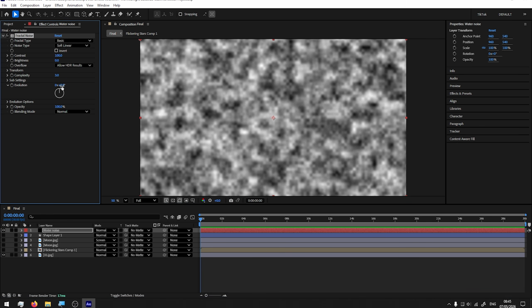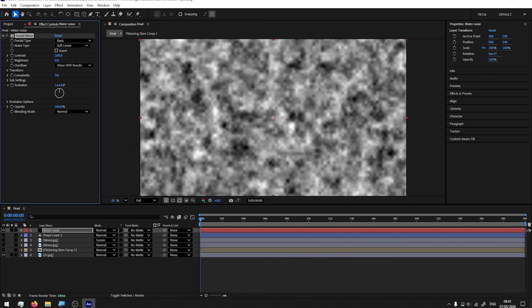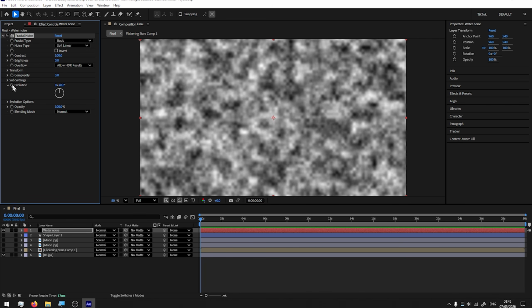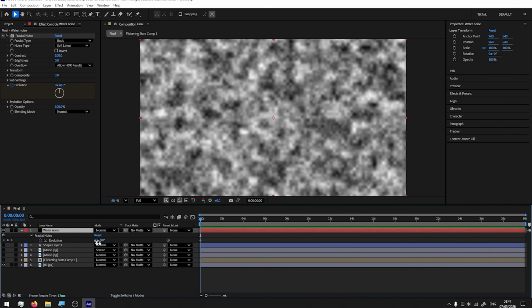Then evolution adds motion to this noise effect. And if you move evolution in time, you will see that the noise is changing and it is creating different shapes. So we will use keyframe animation here. We're gonna have to click here on a stopwatch to activate. And here is a very useful shortcut. If you press letter U, you will reveal all the keyframes that we have for a specific layer.